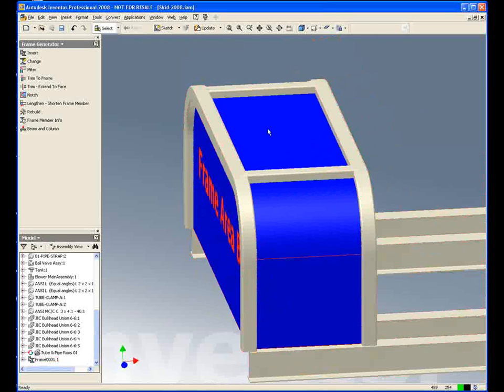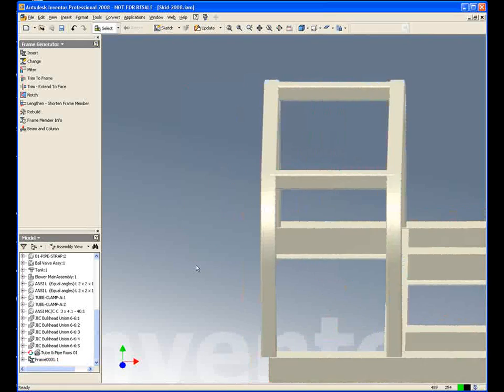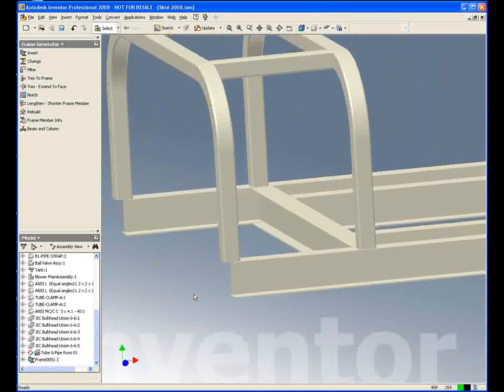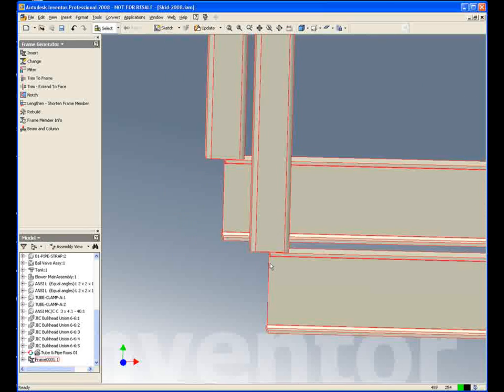What we can do now is actually hide this component in the middle. We'll just turn the visibility of that off. And now we need to trim our frame correctly to make sure it's fitting in the right place. And now we've hidden that component, we can actually see we've got a slight design error. We actually need this piece of framework to be flush on the end.